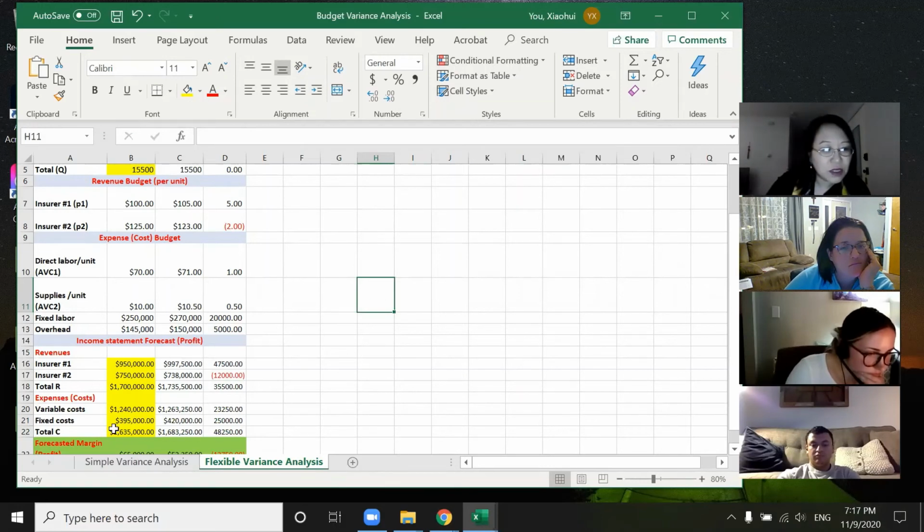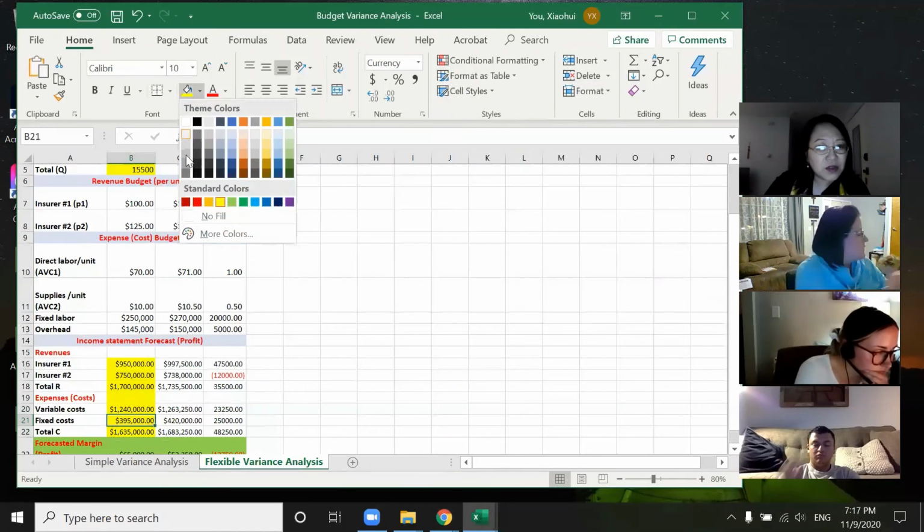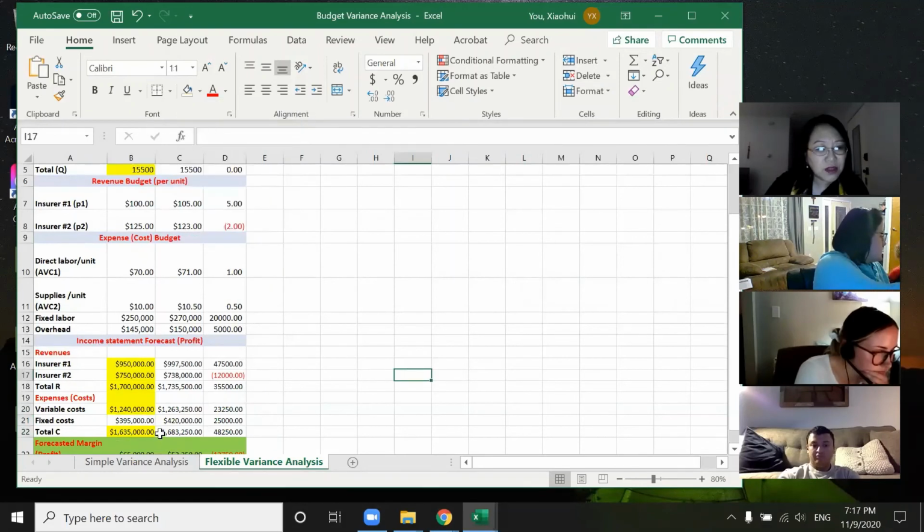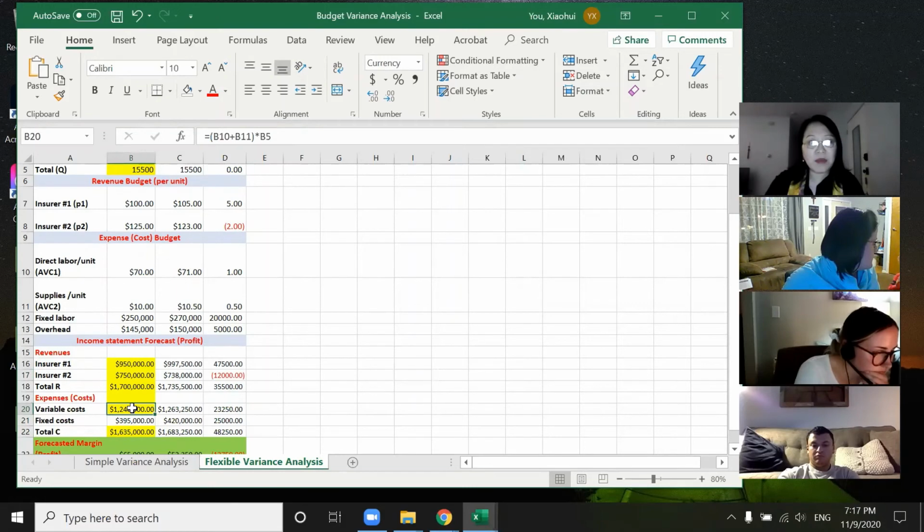But this one shouldn't change, right? The fixed cost does not change. But the variable cost changes. Why? Because the total quantity changed, so all these values changed.